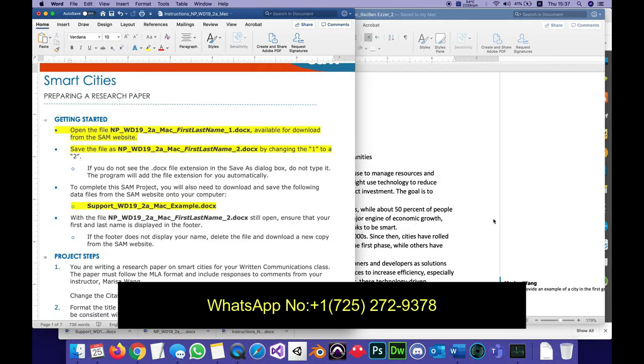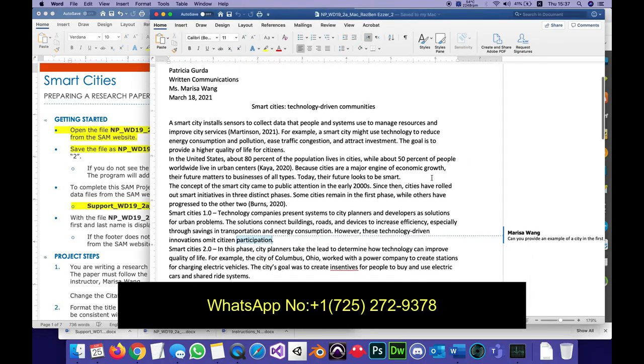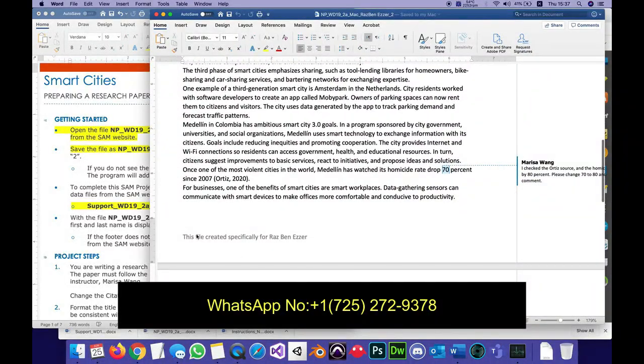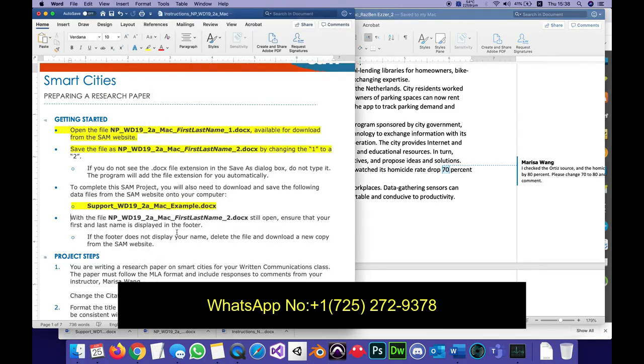And with the _2 file in the background still open, ensure that your first and last name are displayed in the footer. And the footer is the bottom of every page, and here it is. As you can see, it's kind of grayed out. I can't even highlight it, or I don't want to change it. It's some kind of a digital thumbprint that ensures the good people at MindTap that it's me, that it's my project, that it's not something I got from another student, both by the name and by that embedded footer. So I think all the get started steps are done.